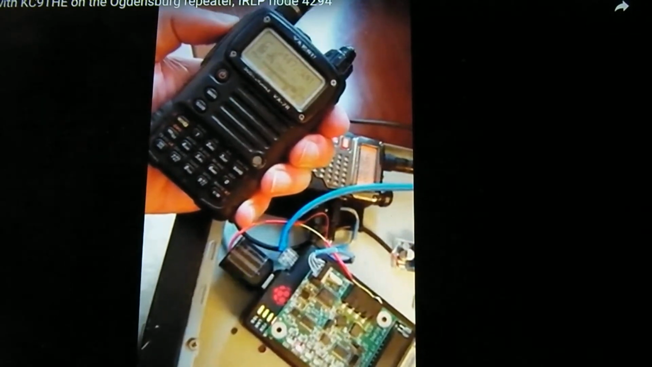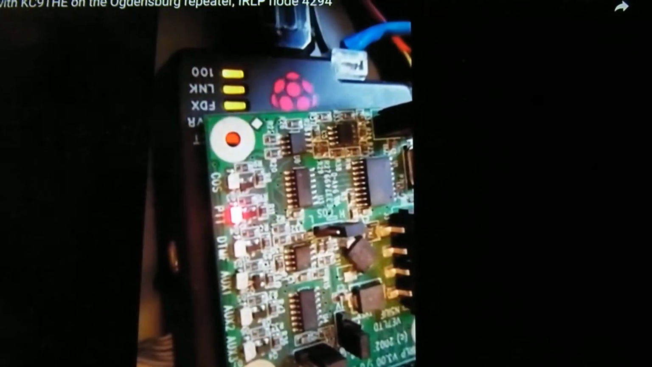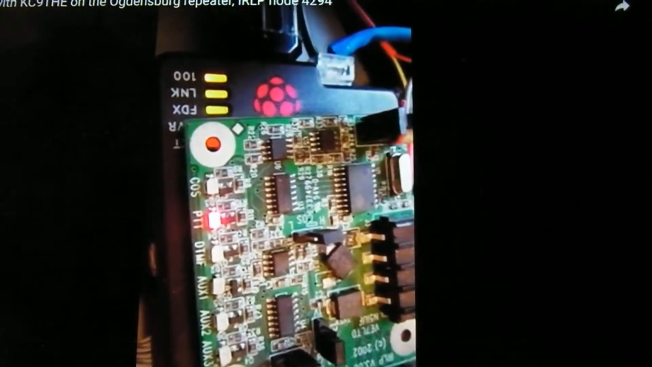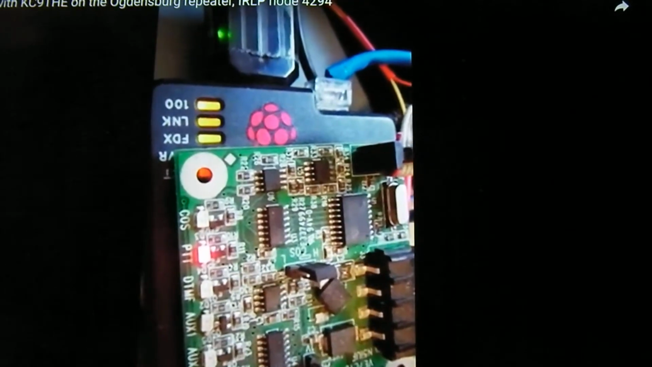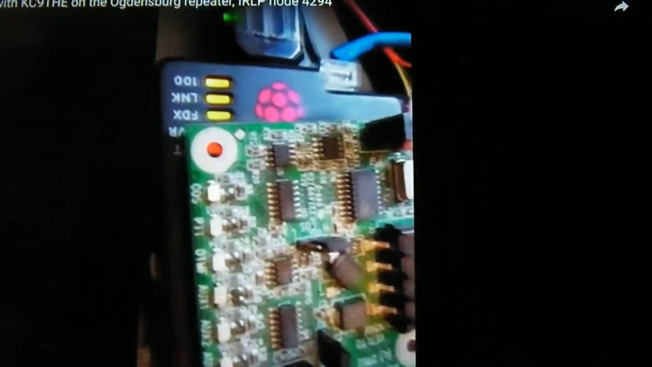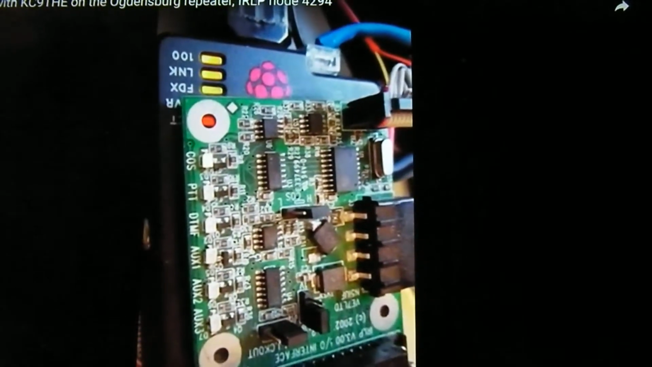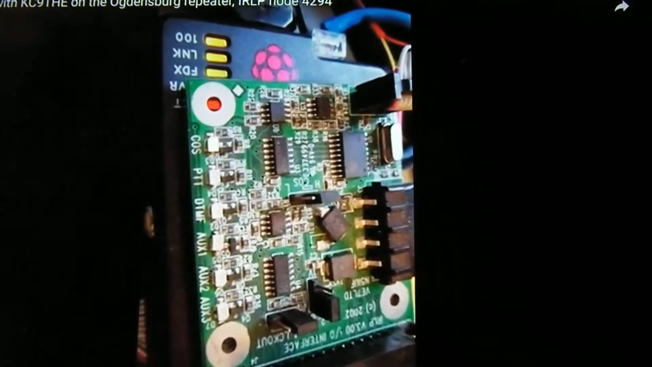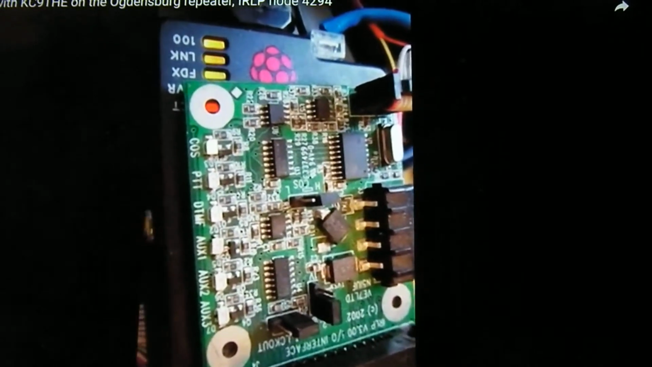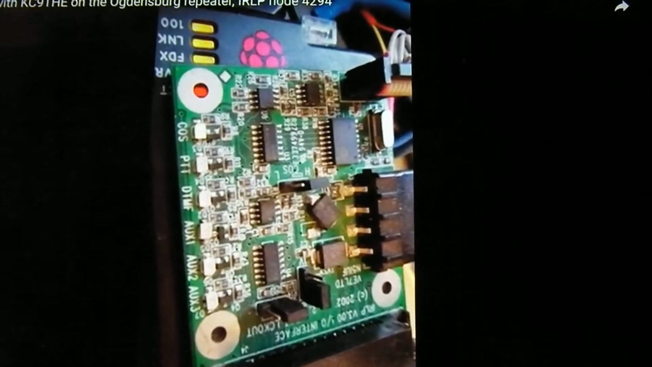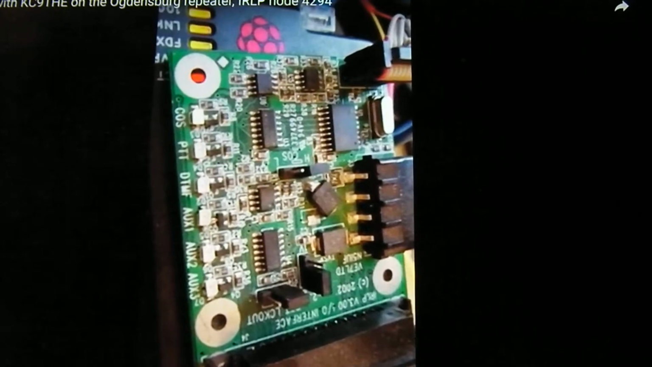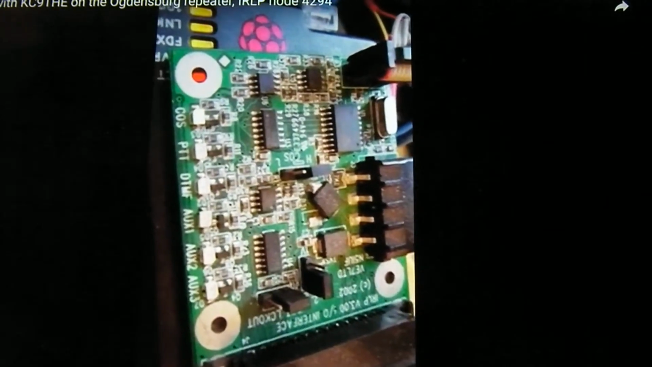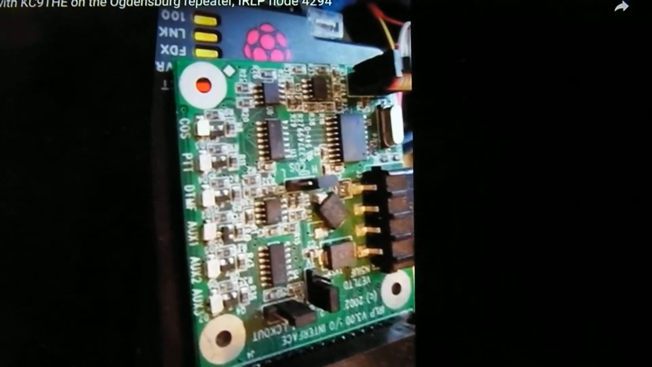Okay, node 4225. I believe that's what the computer said. I've got that written down on my desk here, and Sean gave me that number quite a while ago. Over. Yeah, so that node 4225, you'll see it in the video. It's a green IRLP circuit board, and that's my node number. It's called 4225, and I had to go to Ogdensburg 4294. You're coming in great. This sounds great. Over.